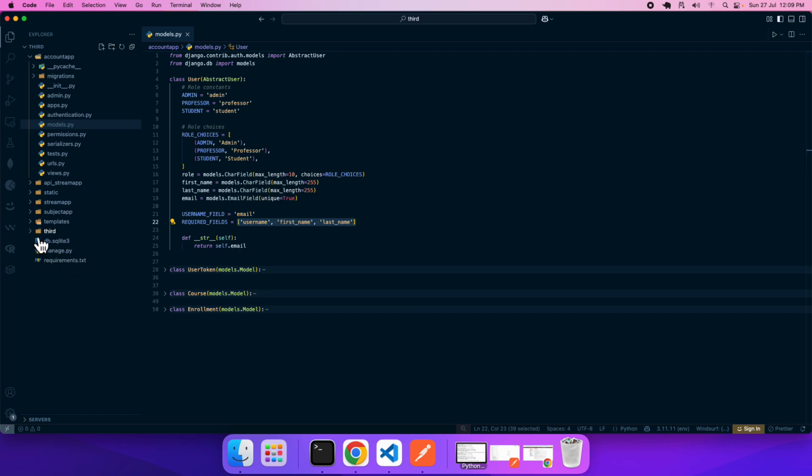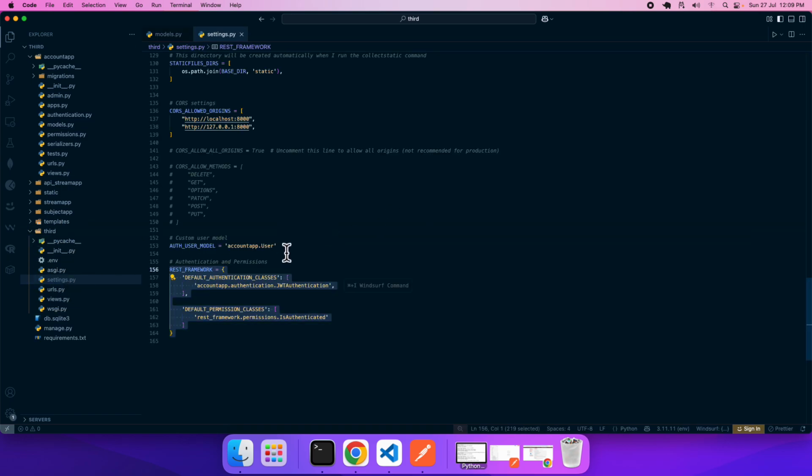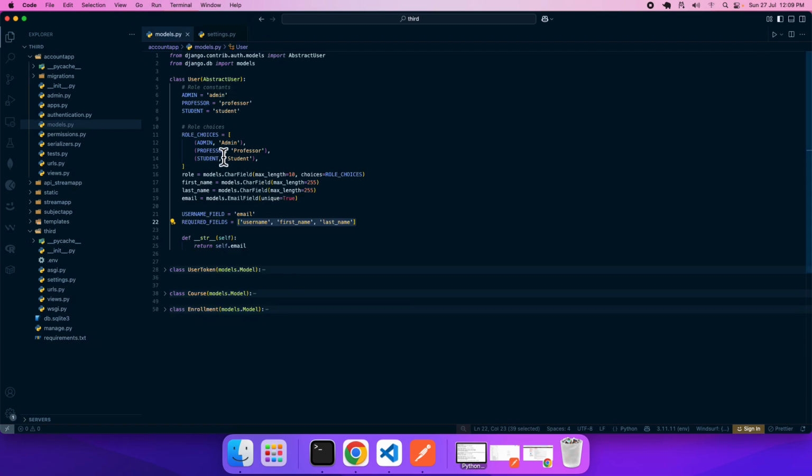For that reason, in your project, in your settings.py, if you look over here, I have mentioned which is going to be my user model. So for AUTH_USER_MODEL, I am pointing to the app called account app, and inside that I have created the class called User. This is the user that I am plugging in. So my application is going to use the following one as the default user model.